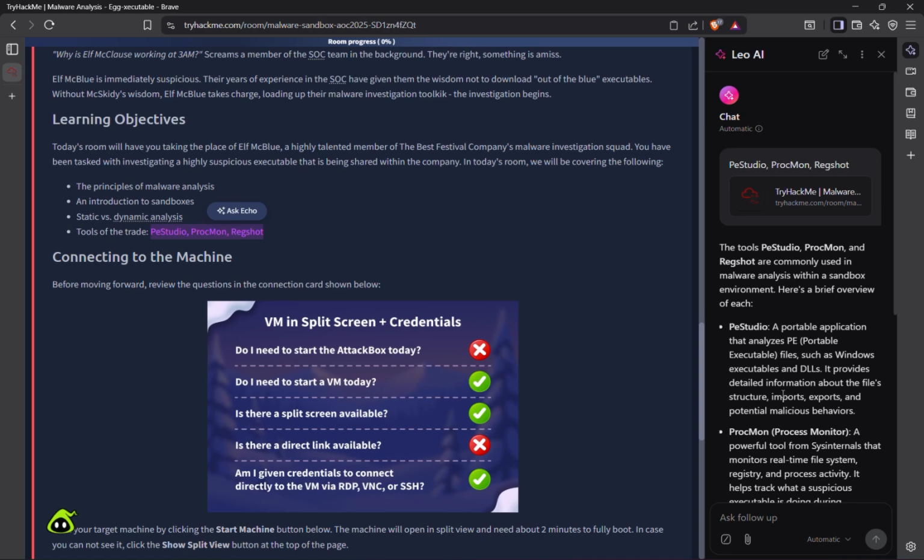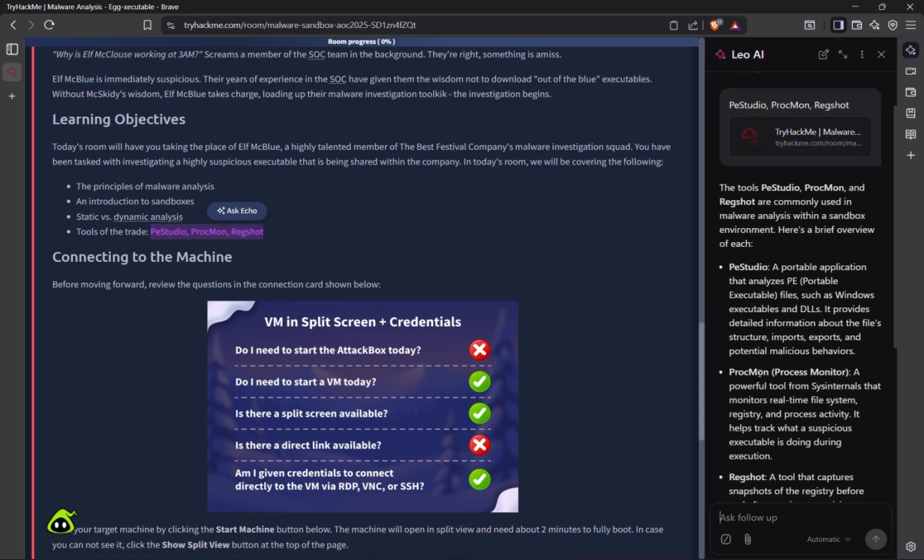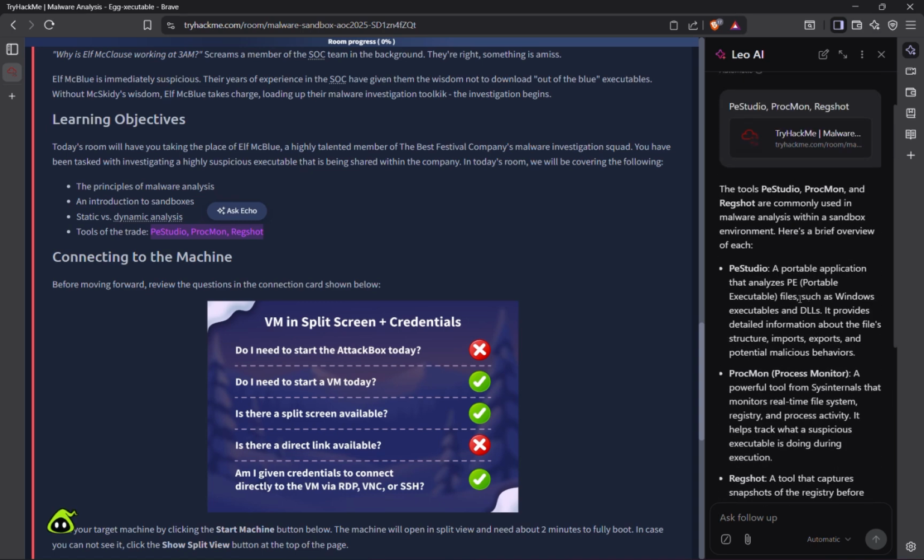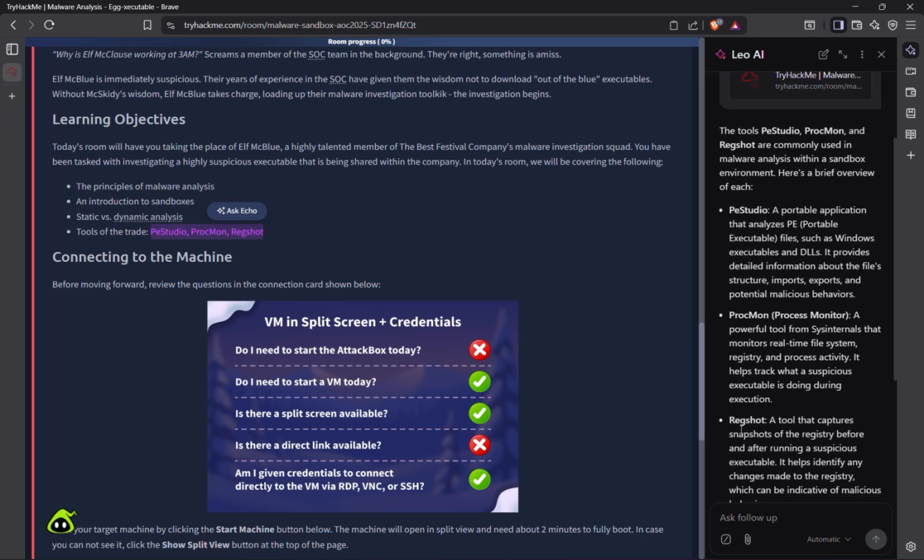Okay, so PeStudio, Process Monitor, and Regshot. PeStudio is a portable application that analyzes PE files such as Windows executables and DLLs. It provides detailed information about the file structure, imports, exports, and potential malicious behavior. Process Monitor is a powerful tool from Sysinternals that monitors real-time file system, registry, and process activity, and Regshot is a tool that captures snapshots of the registry before and after running a suspicious executable.